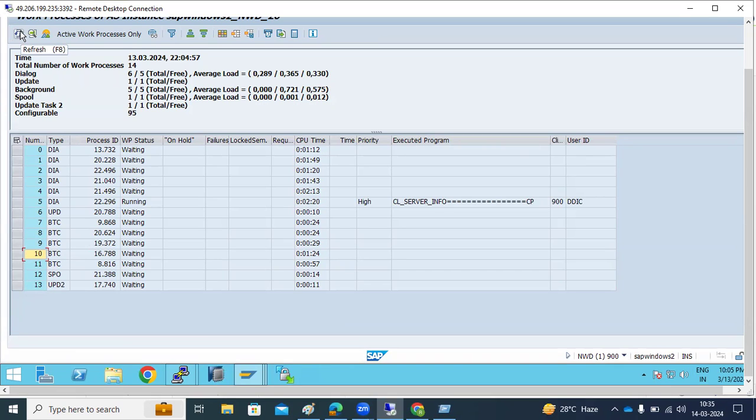Sir, is downtime required for this activity? Not required, downtime is not required. Maybe if any users are on the source system, and someone is doing something, it may take some time. But downtime is not required.